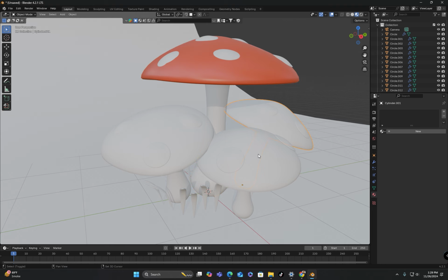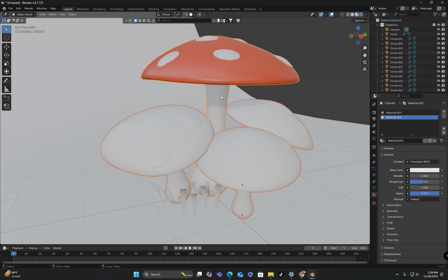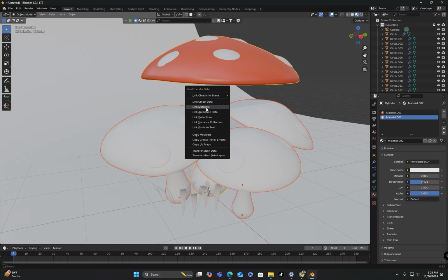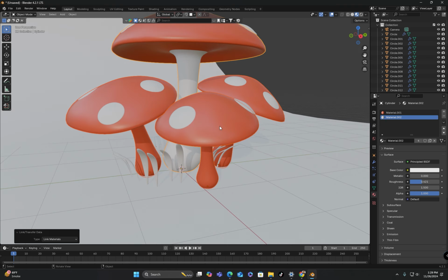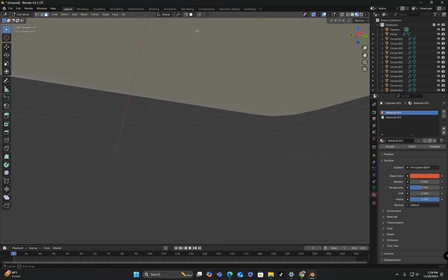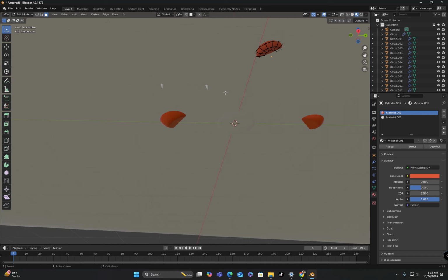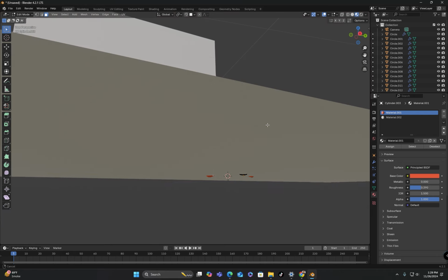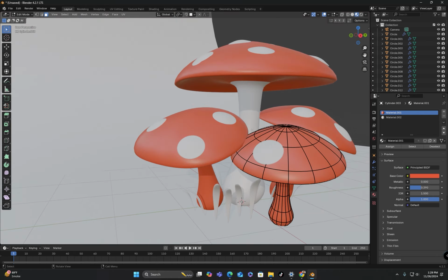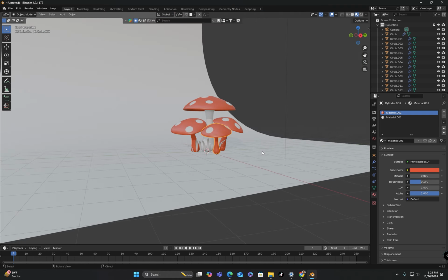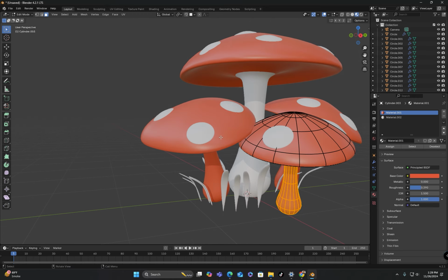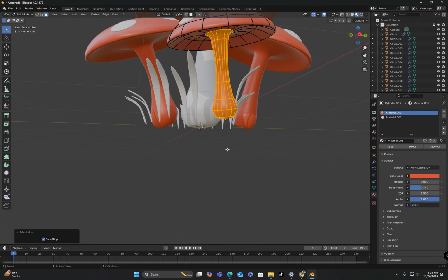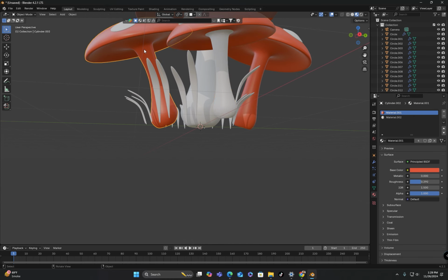For this, I will select all the mushrooms and then select the last one, which already has the materials applied. I will press Ctrl plus L and choose link materials to apply the same materials to all selected mushrooms. Then, as before, I will go into edit mode, select the lower parts and apply the white material to them. For now, I will select the plane, press H to hide it so I can easily see and select the desired faces.